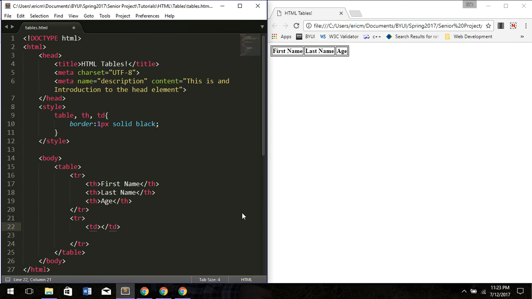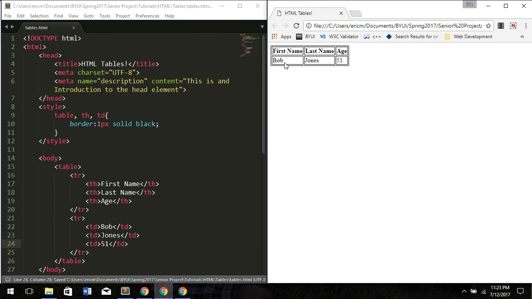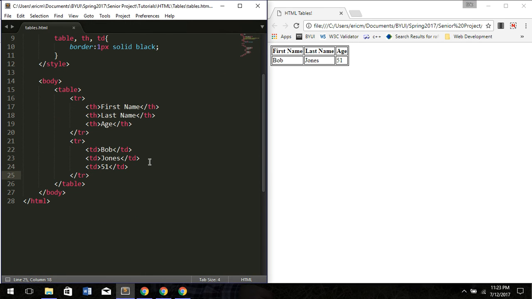In our first column, we want to put Bob. In our second column, we do that by creating another td, and we want to put Jones. And in the last column, we're going to do another td tag, and we're going to put the age of 51. Go ahead and save our page, refresh the browser. Now you can see we created a second row with a first name Bob, a last name Jones, and an age of 51.